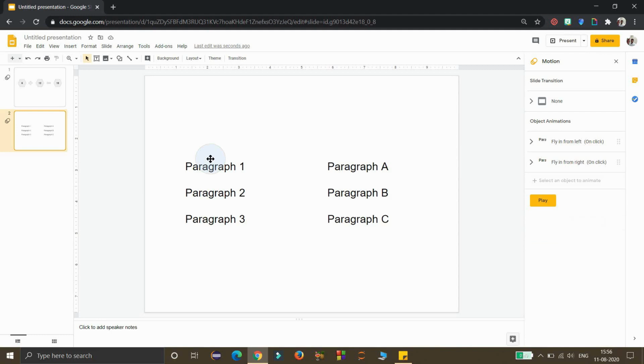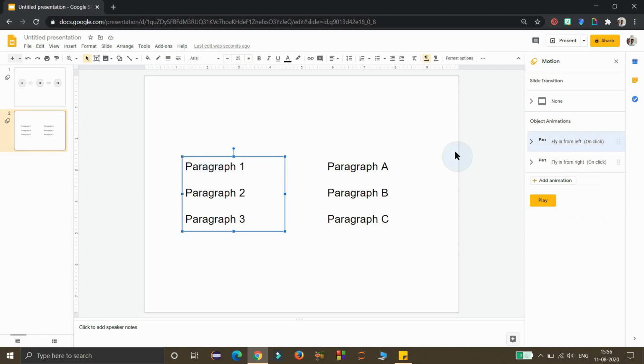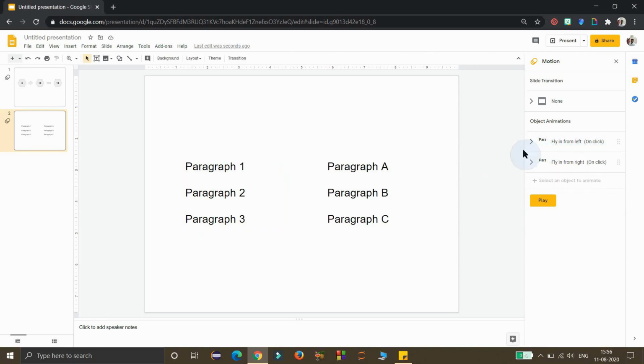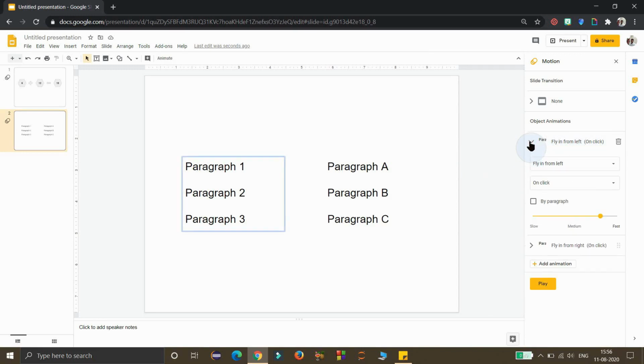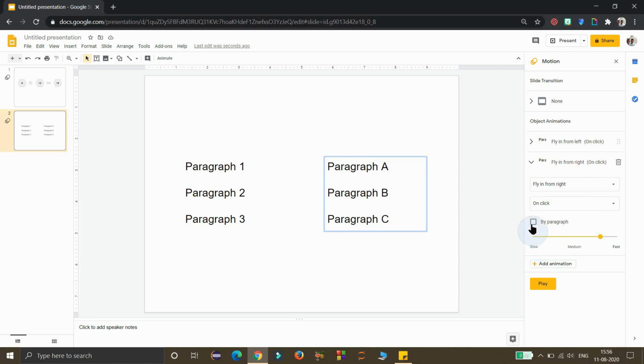Here we can apply animation not only to the entire text box, we can also apply the animation to individual paragraphs. So if I consider the first text box, there is an option you can find, by paragraph. If you check this, automatically you will get the animation for the individual paragraphs. I am doing the same thing for the second text box as well.